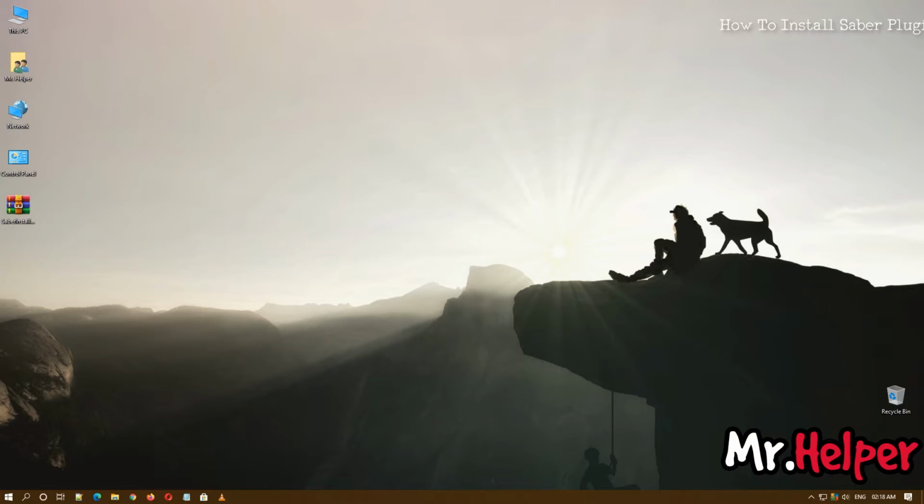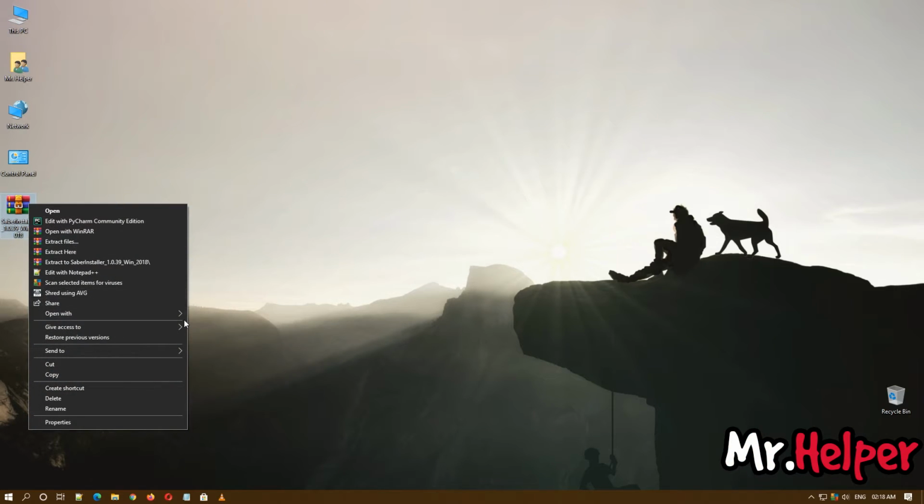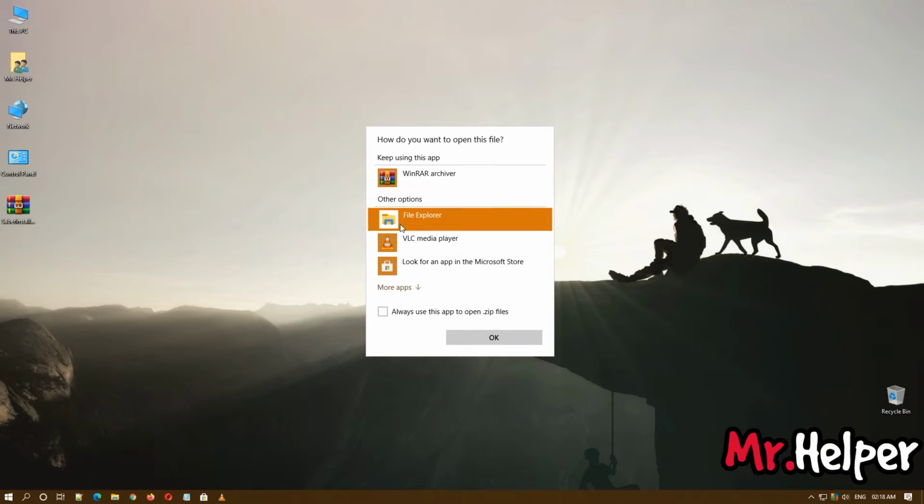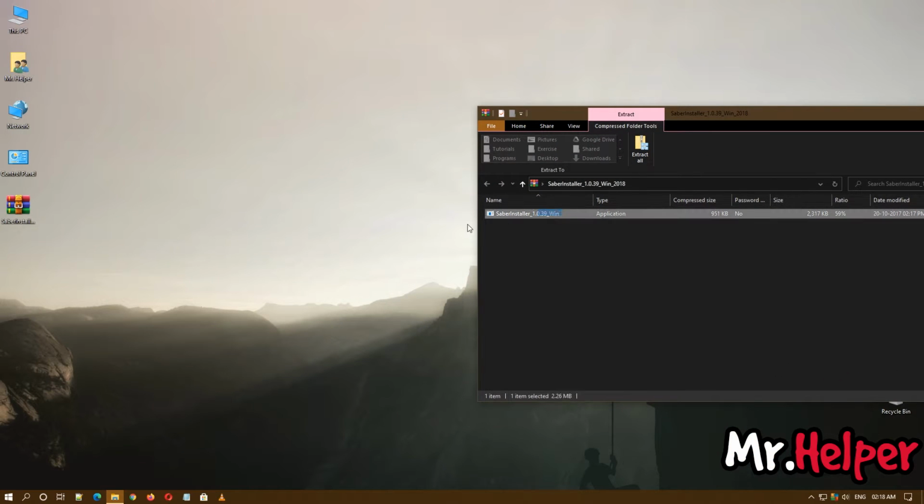Okay, let's see how to install Sabre plugin in Adobe After Effects by using custom method. Once again I am showing you how to extract this file. Right click, click on open with and click on choose another app and select File Explorer and click on OK. Now drag and drop this file to your desktop.